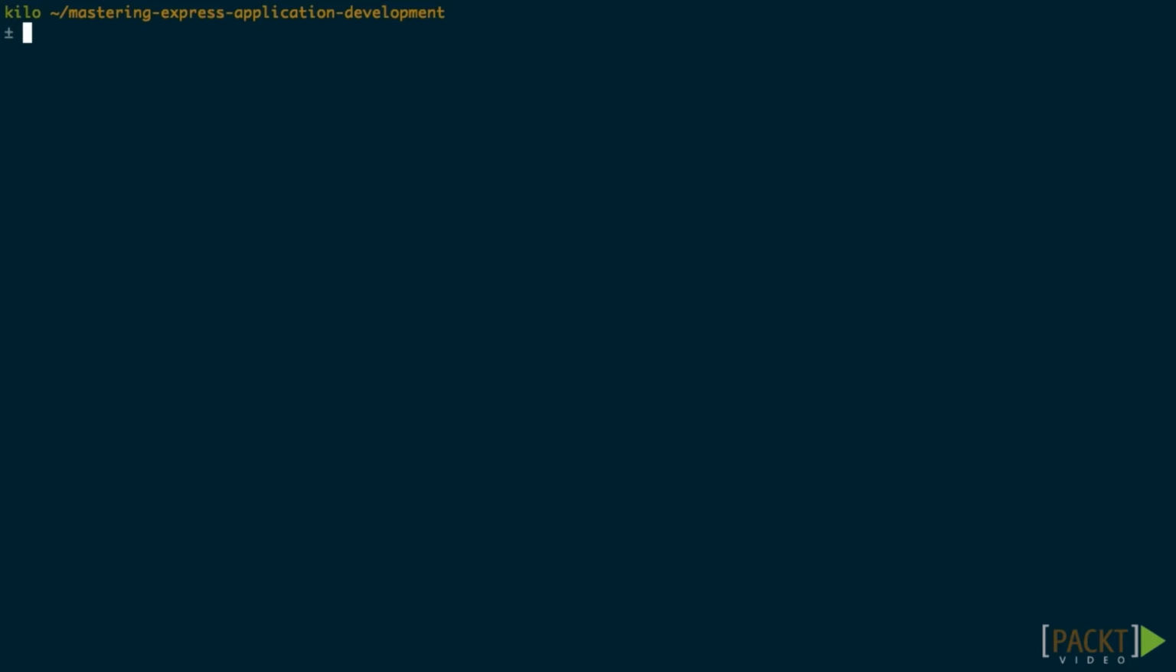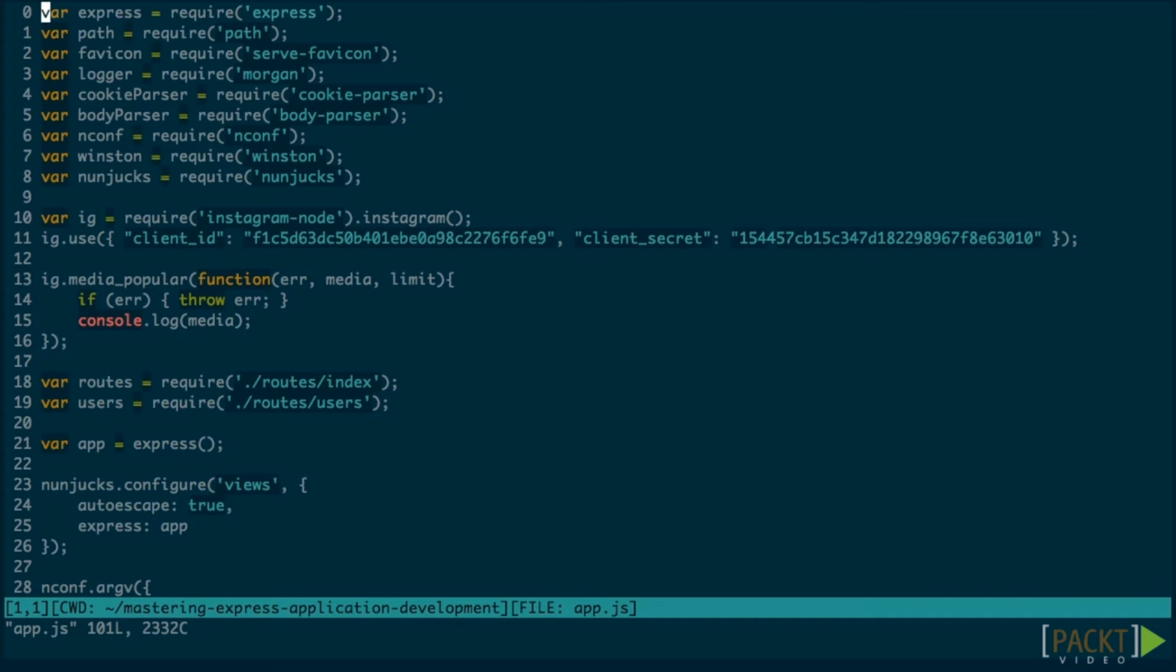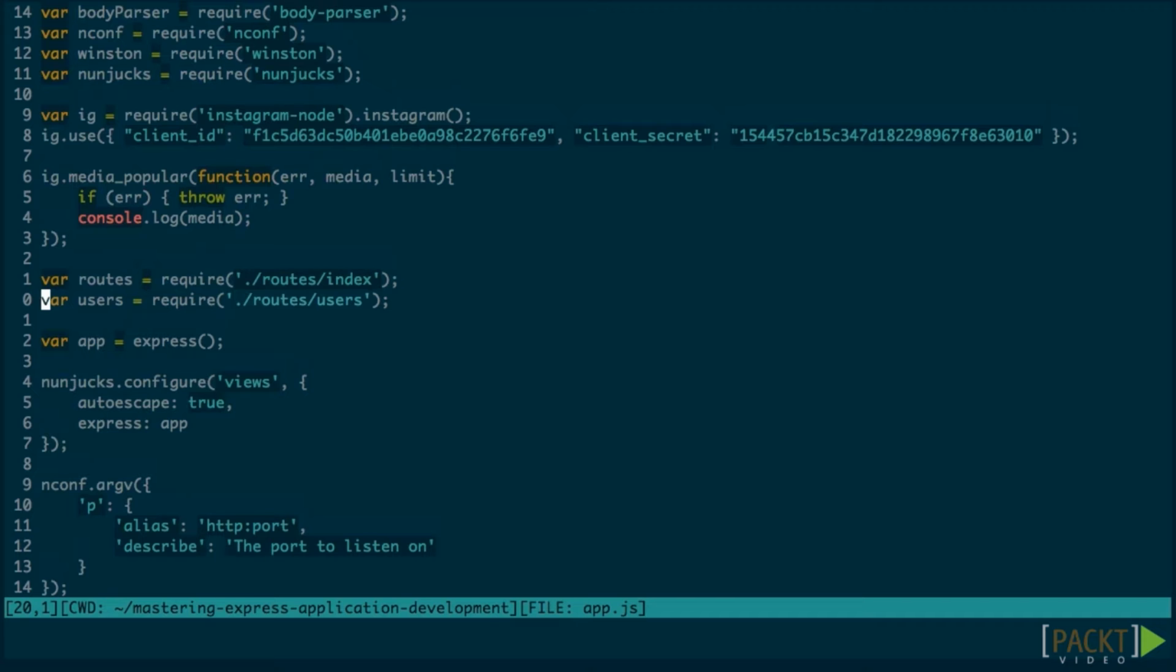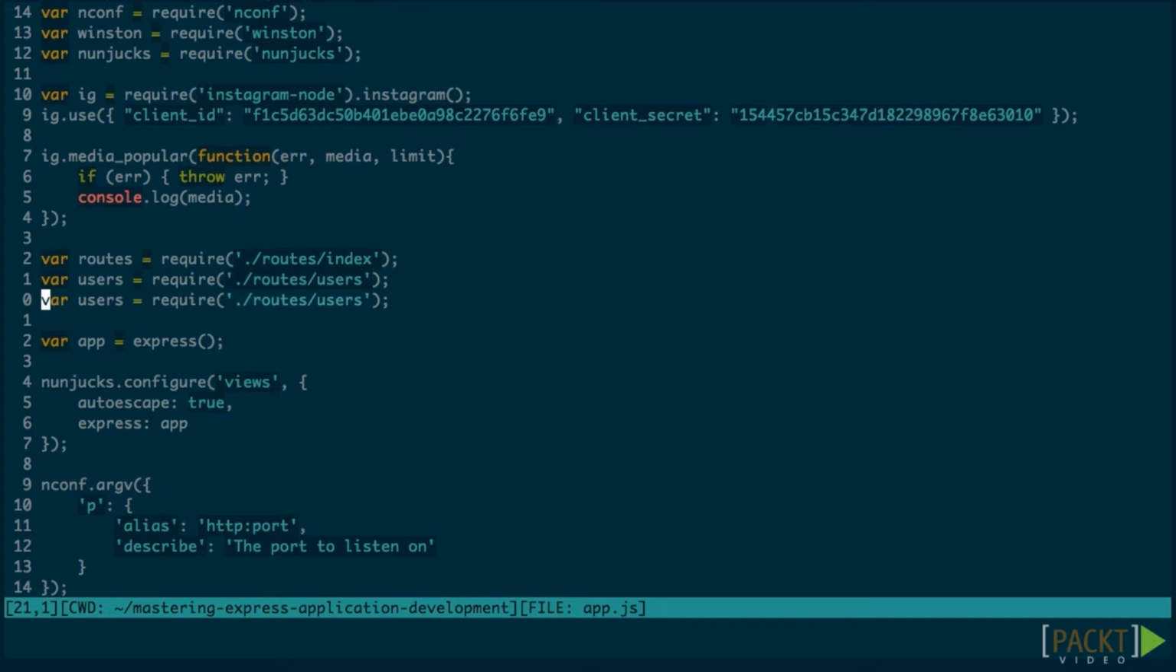To have our application serve this route, we also need to tell it that it exists. So we start by editing app.js. And jumping down to line 20, we'll say var users equals require ./routes/users. We are just going to take a copy of that and change it to var popular equals require ./routes/popular.